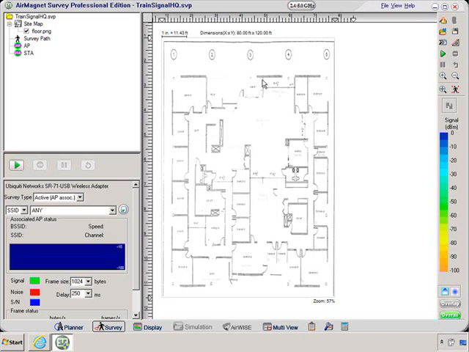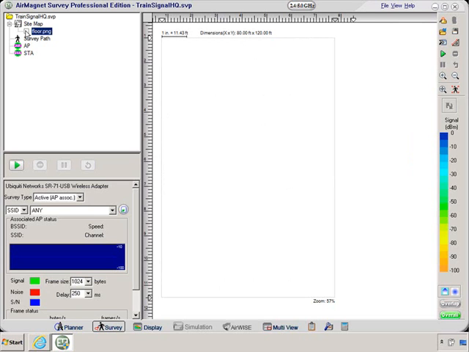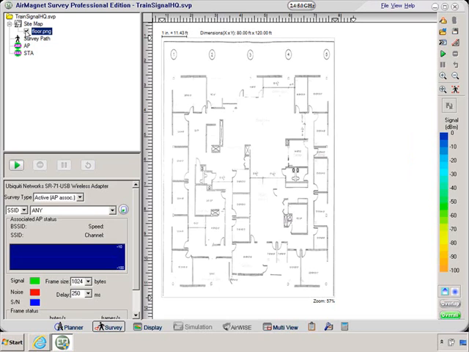Over here is my project window, and this is where I can change what I'm displaying. So, for instance, if I uncheck this, you can see my map has gone. Check it back, it comes back. And so it helps me control what it is I'm displaying in my map window.